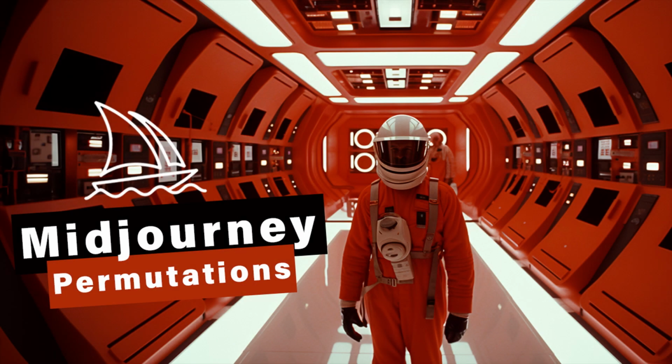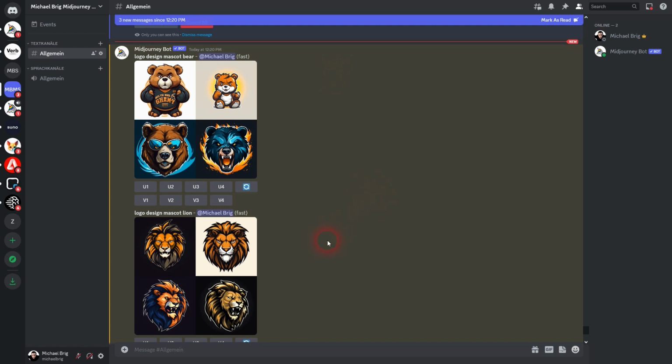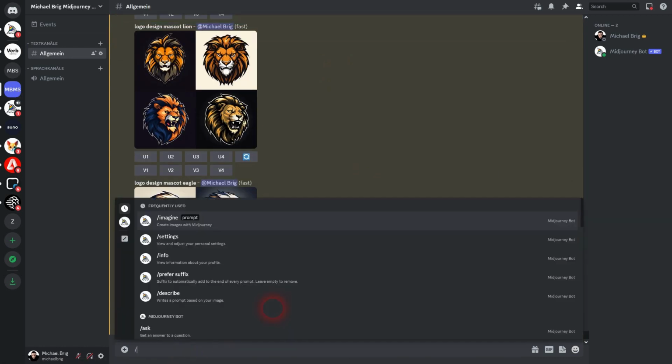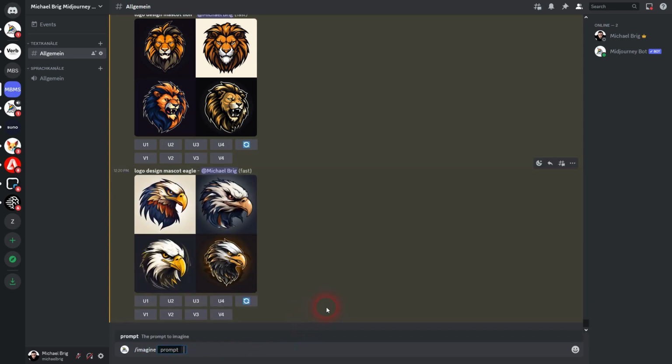And we're back to exploring Midjourney. Let us talk about a fancy word called permutations. It's just a complex word for creating multiple jobs at once in Midjourney.